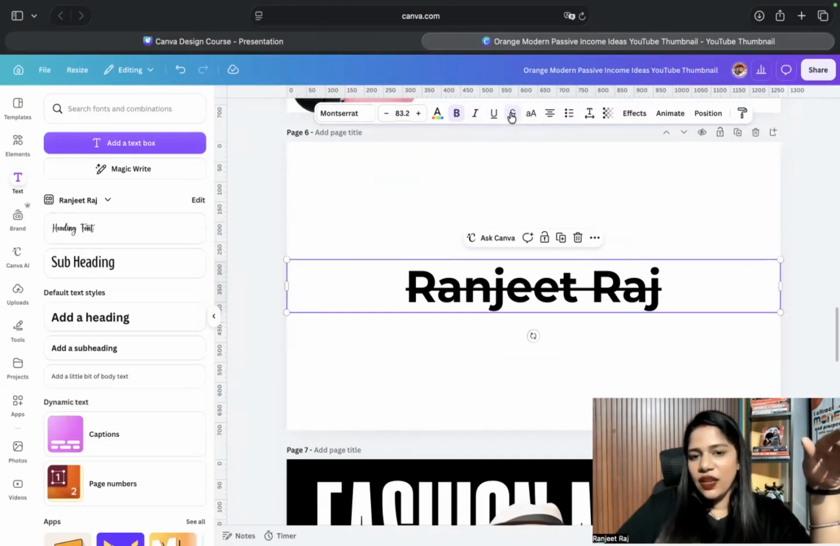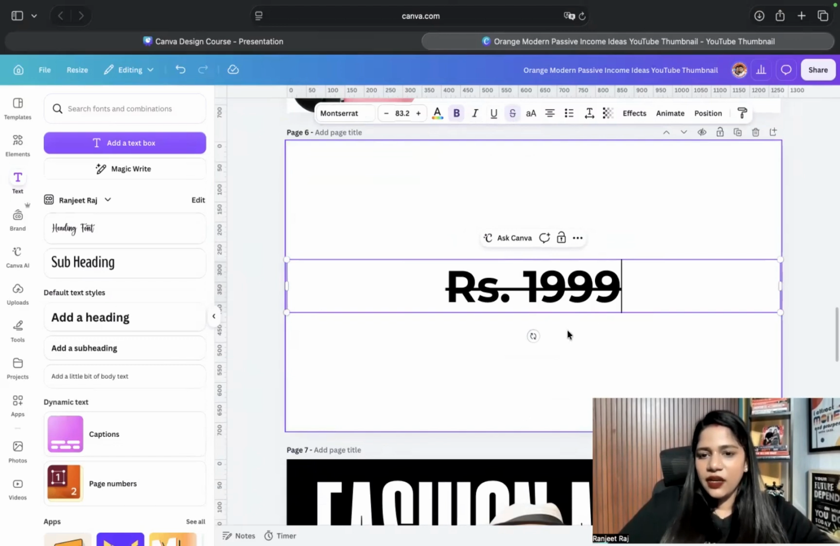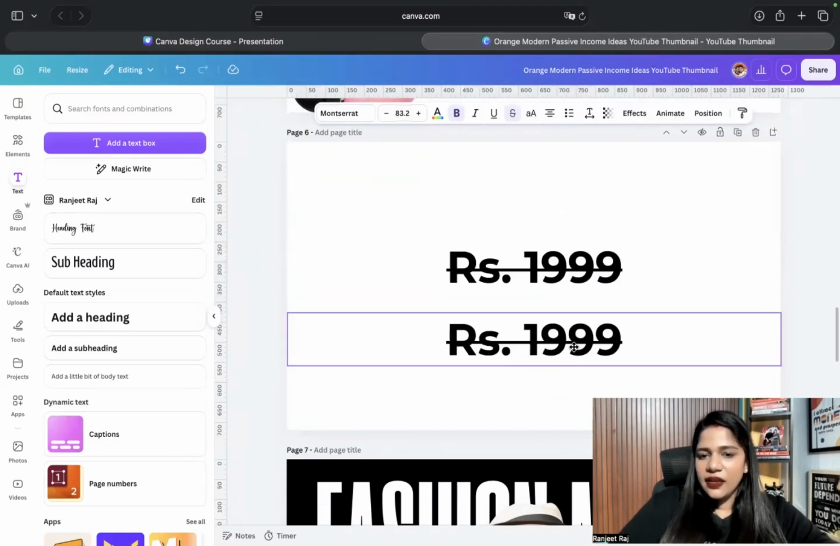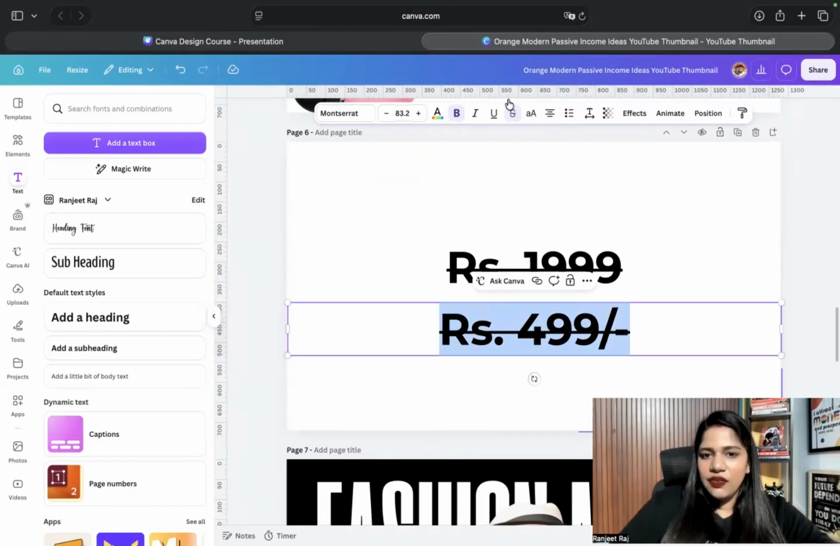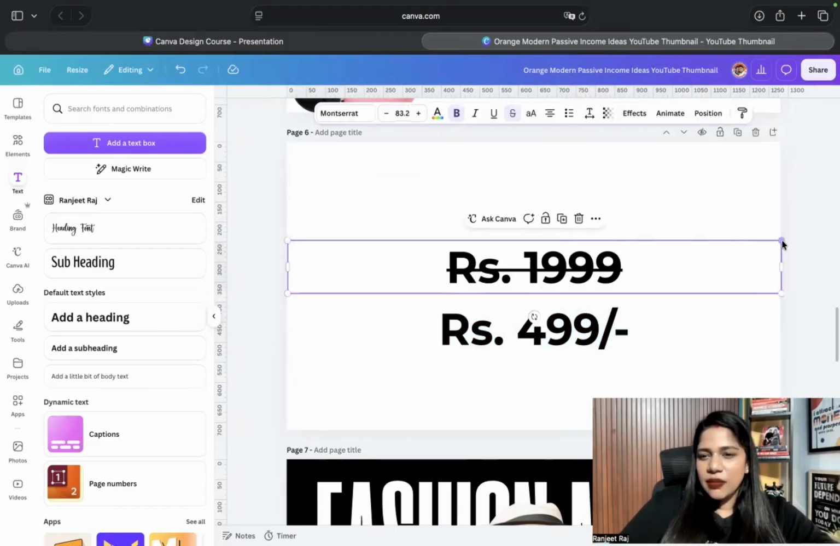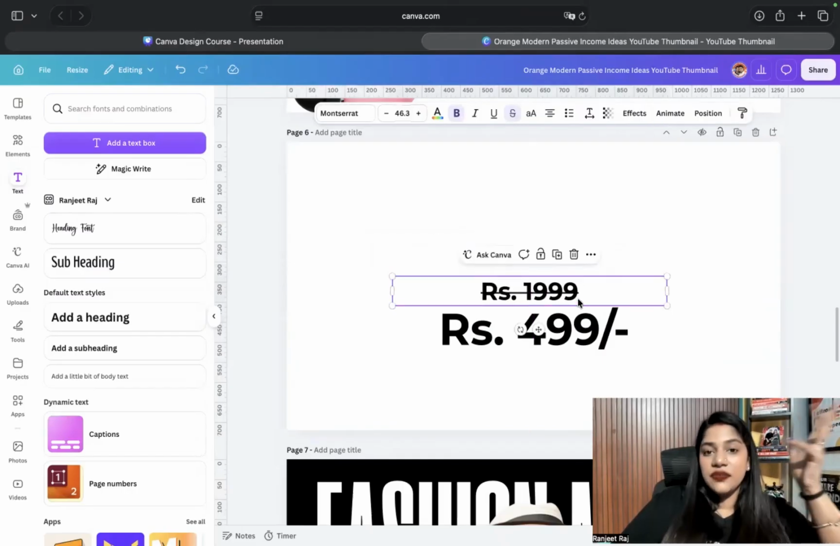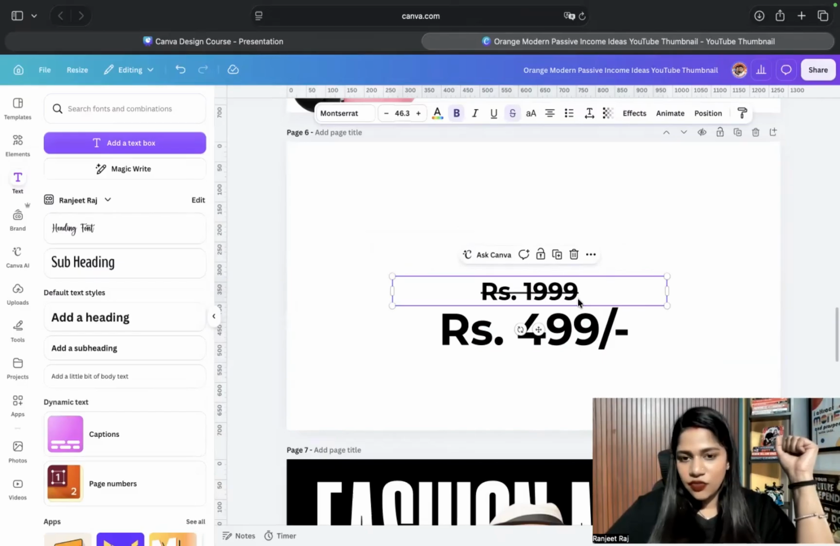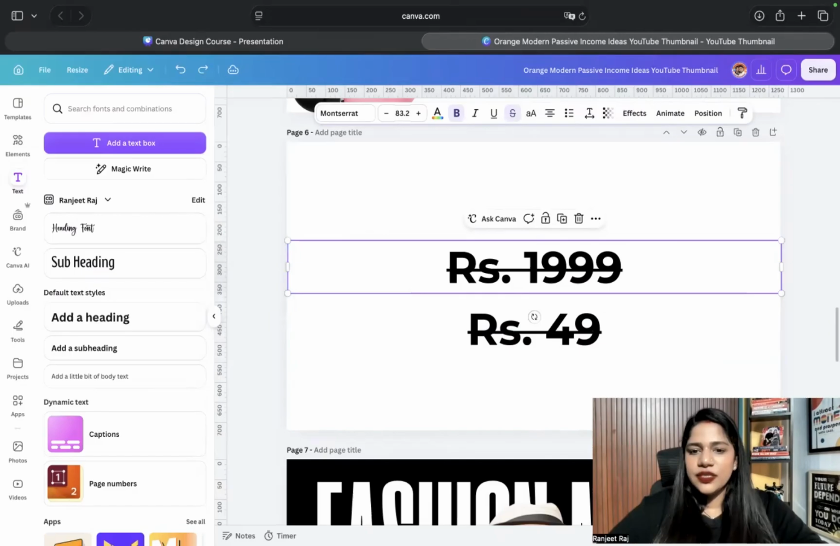If you want to strike it off, like a lot of people, have you seen? So rupees, they will write rupees 1999. Okay, they strike it off. And then the next slide, they add rupees 499. Okay, so this one, I will remove the strike. So what happens is sometimes you must have seen that people use this technique to sell their product, that the original price is 1,999 and now we are giving it for a discount for 499. So this is where you can use this option.